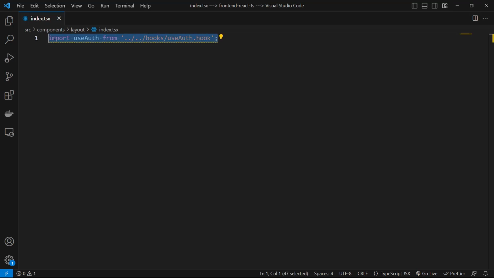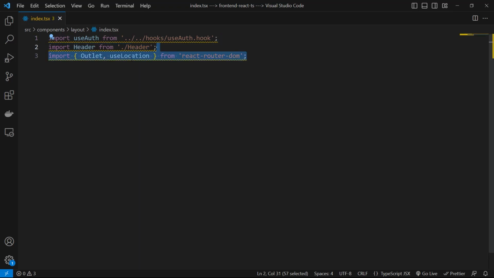And first, let's import the useAuth hook, and also we import the header that we created just right now. And after that, let's have the Outlet and useLocation from the React Router DOM. And also, let's use the sidebar. So we use the header and the sidebar inside of our layout. And also, we are using the useAuth hook that we created previously.